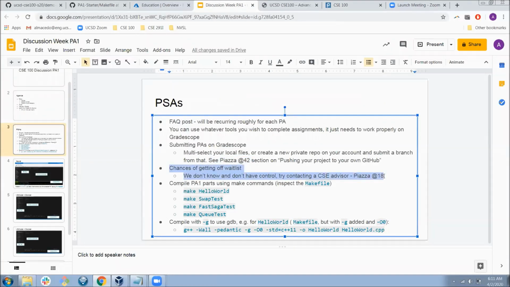Quick thing about the waitlist is just that if you are on the waitlist, unfortunately, we don't have any information as far as what the chances are that you'll get off the waitlist, and we don't have any power to do anything about it. It's out of our hands. So we recommend contacting an academic advisor about it if you're really in a bind or if you want more information.